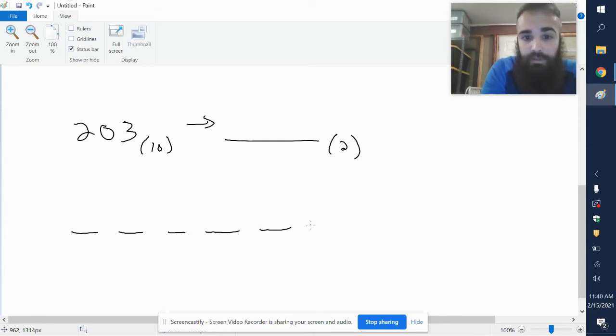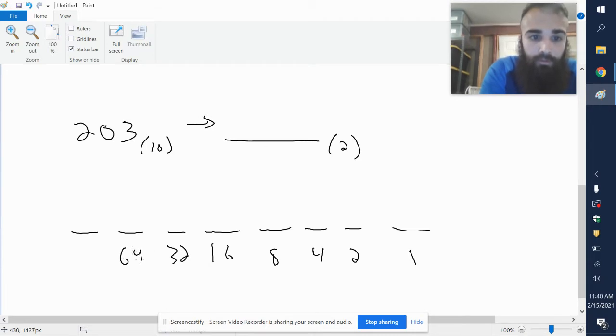First step is to write out, let's go, 1, 2, 3, 4, 5, 6, 7, 8 little dashes, right? From there, start at 1 and then just multiply by 2. Multiply by 2, all the way across, and take your number, 203, right?